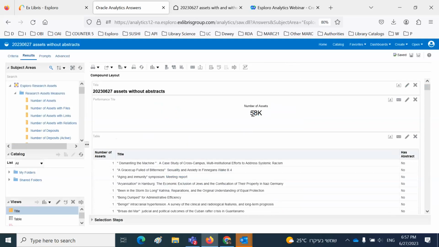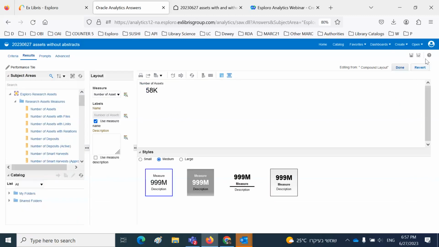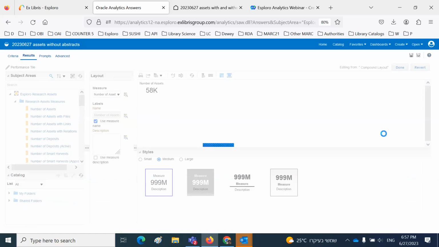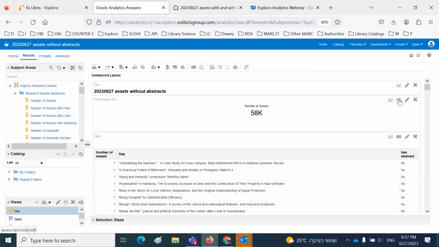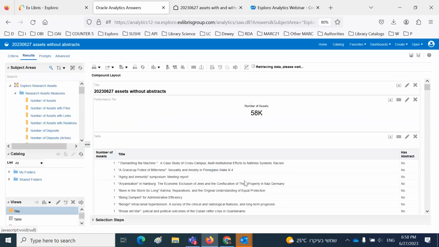And this also we can change. Instead of giving us a rounded number, if we click the properties icon, this one here where it says XYZ view properties, there's a checkbox here, abbreviate values. So we're going to unabbreviate. So now we have assets without abstracts.